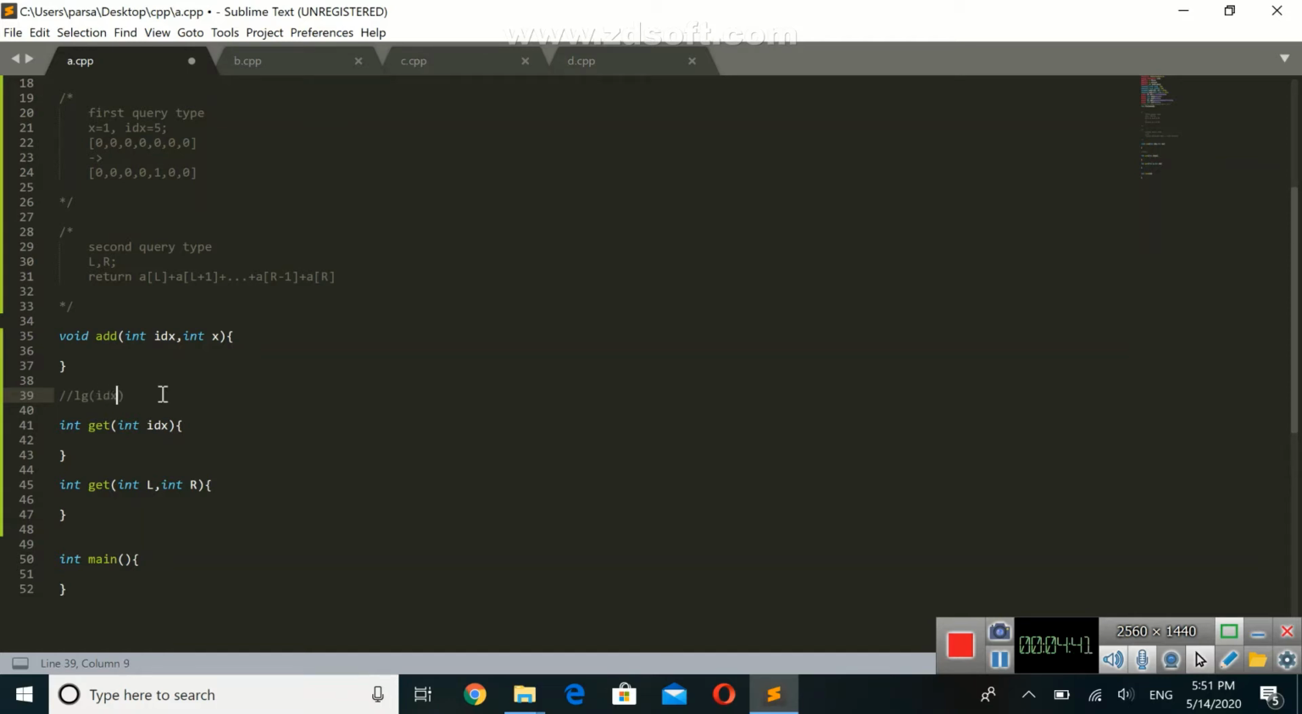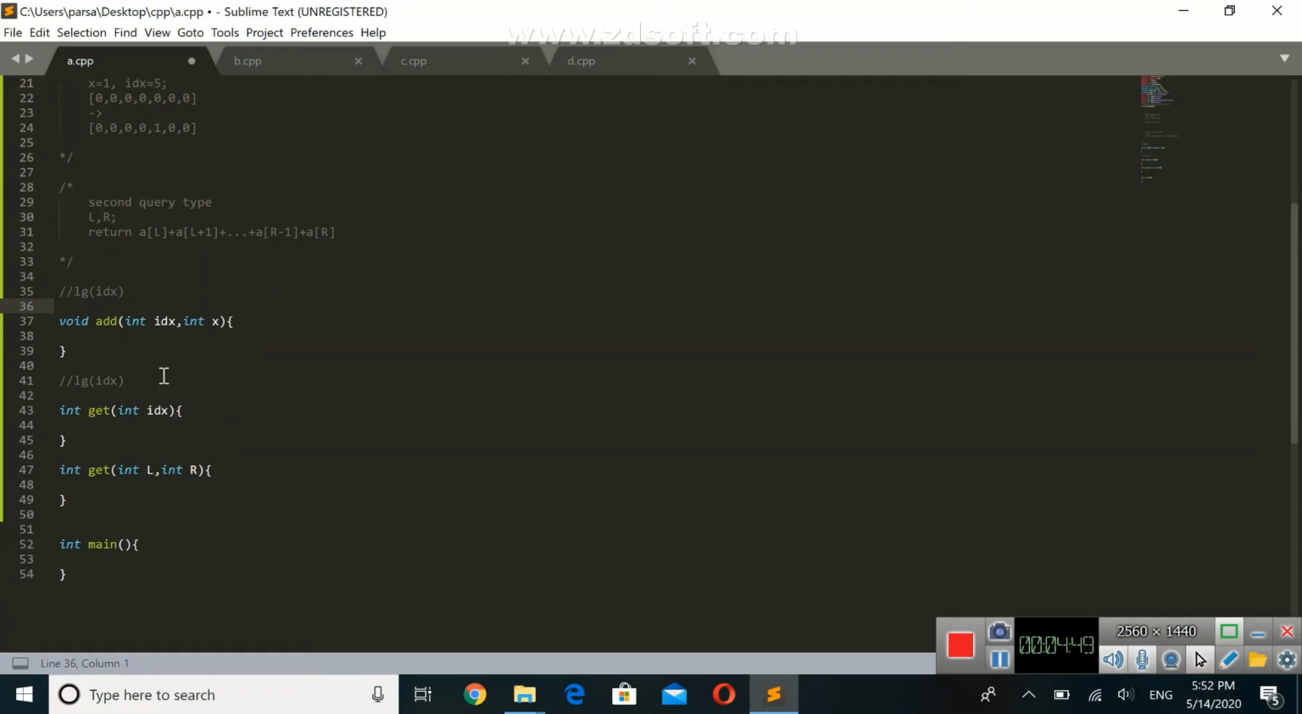Actually, this will be done in log idx time. Okay, and that's it. I will explain this function later. Let's just move on to the add.